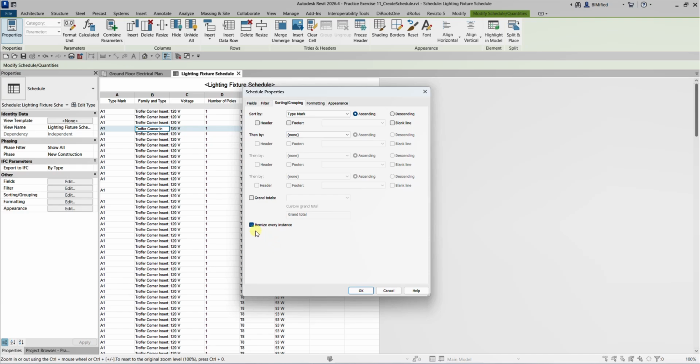I also do not want to itemize every instance because, as you can see, it itemizes every instance on my schedule. If I have 1000 Troffer corner insert lighting fixtures, it will show 1000 rows of this light on my schedule. I would only use Itemize every instance if I only have a few instances that I need to itemize. But if it is a very big project, I do not want to itemize it. So I'm just going to uncheck this.